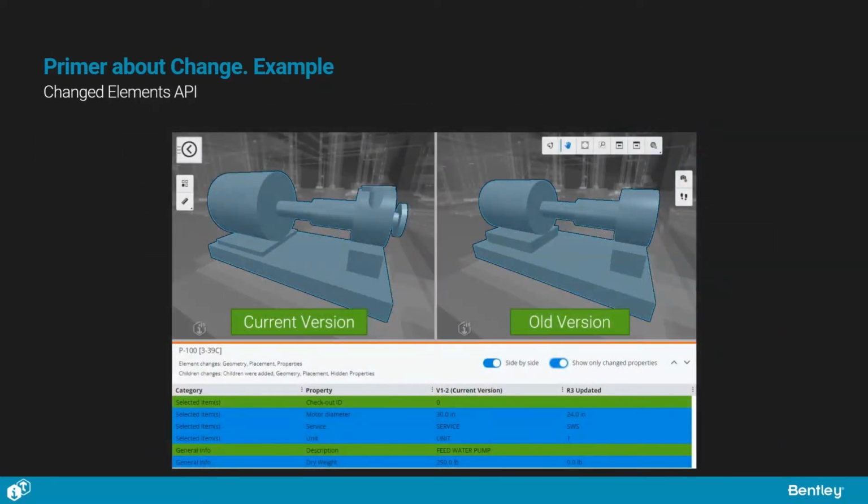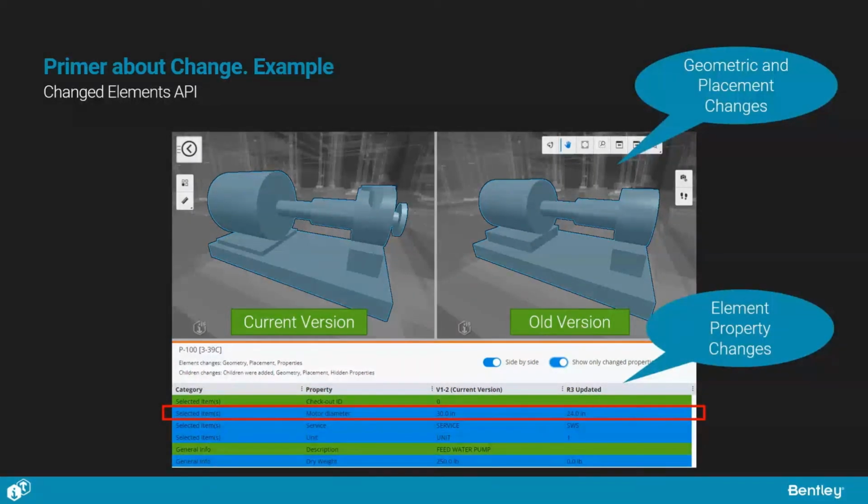The app also allows the user to see a side-by-side view by opening both iModel versions and retrieving information and graphics on both. In this case, the Change Elements API has found that the element in question has changed its geometry, volume, and positioning. From the two views, you can notice that nozzles were added to the current version. It's also noticeable that the motor diameter has changed, both in the views and in the properties of the elements, as we can see in the table.